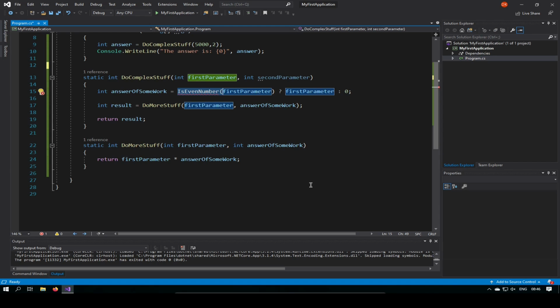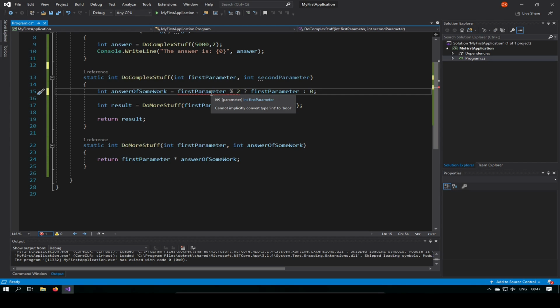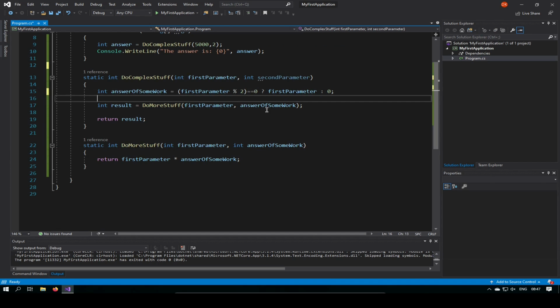using that ternary application, we can say, okay, first parameter, and we use the percent sign, 2. Now we just put this in brackets, and say we want to make this do the same thing. Equals 0. All right, so we've replaced that entire method now with just that little bit there.